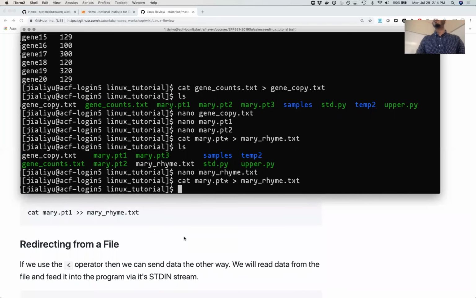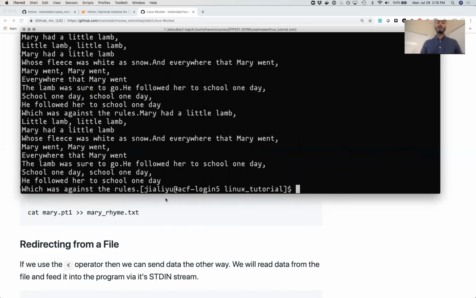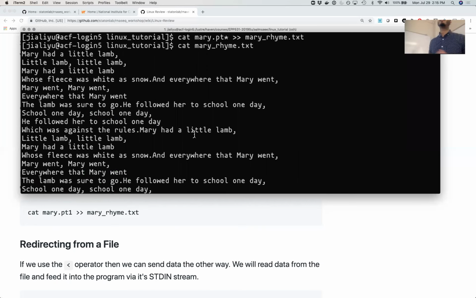There is another way to redirect, and this particular way instructs it to append. Do not erase the content of the file. I want you to add more to this file. I'm giving you more information to append to the end of this file, and that's simply by giving it 2 greater than signs. If I do double greater than signs and hit enter, and then take a look at the file Mary Rhyme, you're going to see that it doubled: the content that was there before, and then the new content on top of that. It appended the content to the end.